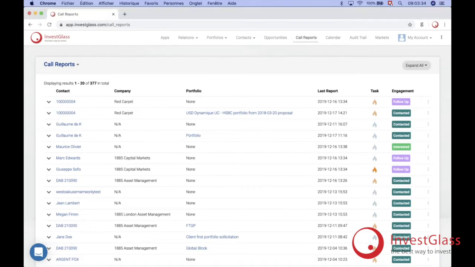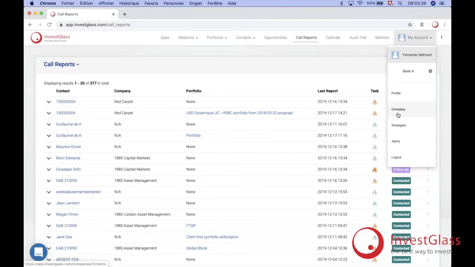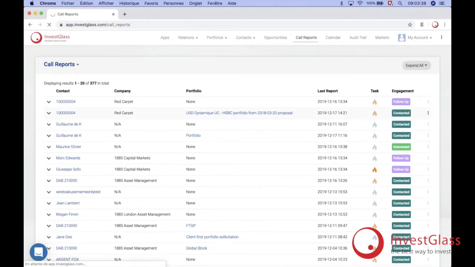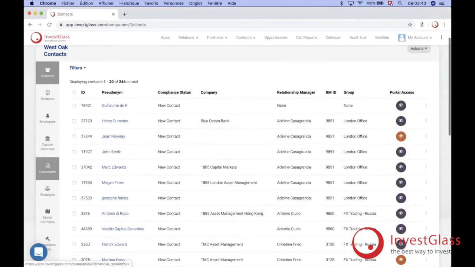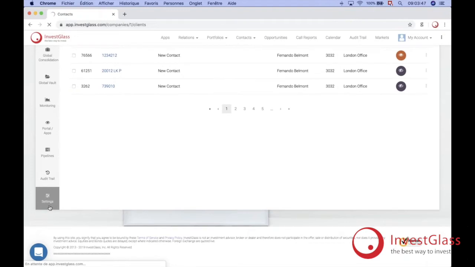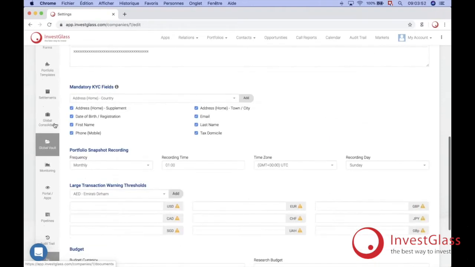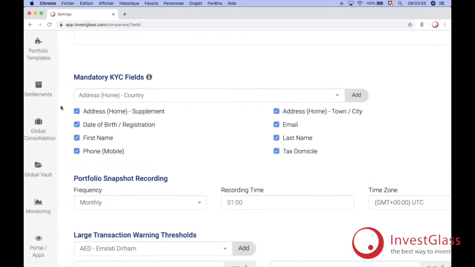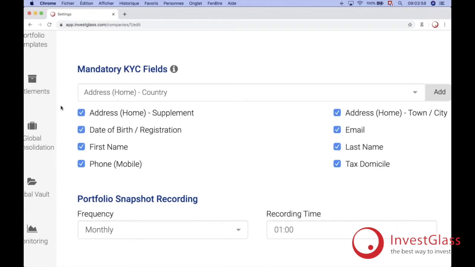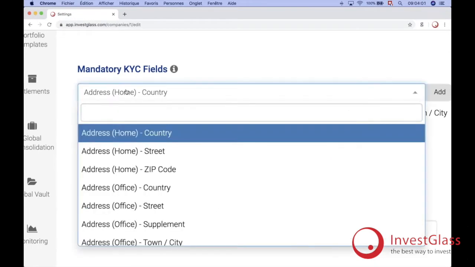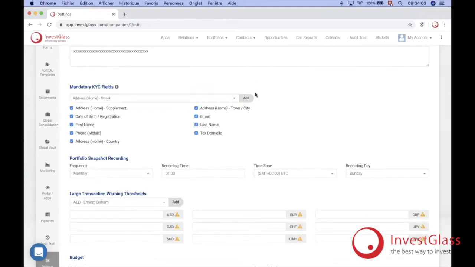So how do we set up InvestGlass? The first thing is to go to My Account Company, and from My Account Company, I would suggest you first set up the minimum KYC fields. You'll find this in the settings. Here, you will be able to set up the fields that you wish your sales to be recording. Here you see, I will find home, address, last name. To add a field, just go into the drop down, add it, click on add, and then click on save. This will facilitate the browsing later for missing mandatory fields.